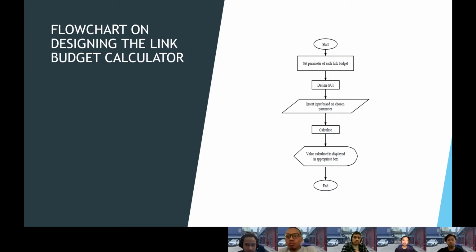Okay, next for the flowchart on designing the link budget calculator. So the first step, we start and then set the parameter of each link budget, and then we design the GUI, and for the process we insert input based on the chosen parameter. Next we calculate and then we display. The value calculated is displayed in appropriate box. That is the end of the design.